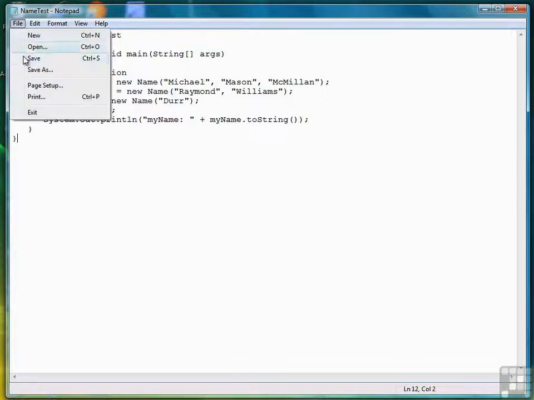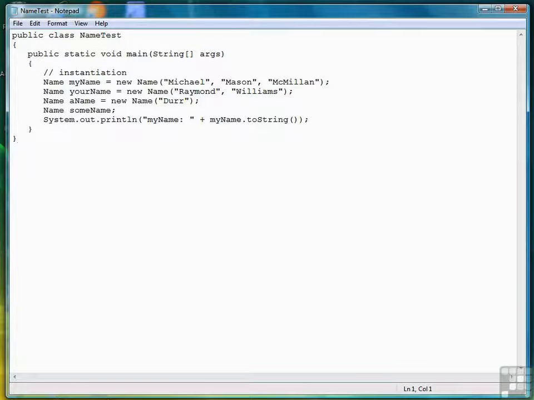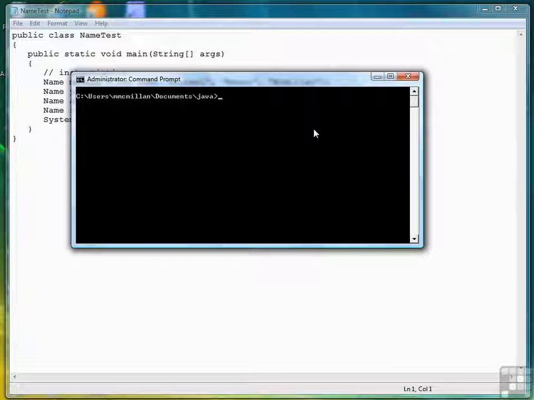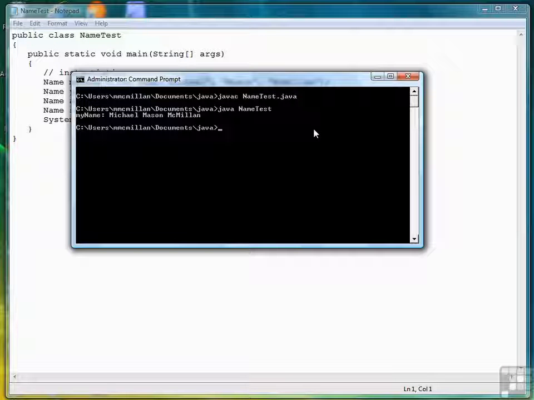Save the file. Go back to our DOS window. I'll leave it on top. Let's clear the screen because it's getting a little messy there. And type javac nametest.java. Came back quickly. So type java nametest. And there we see that myName has the values Michael, Mason, McMillan.